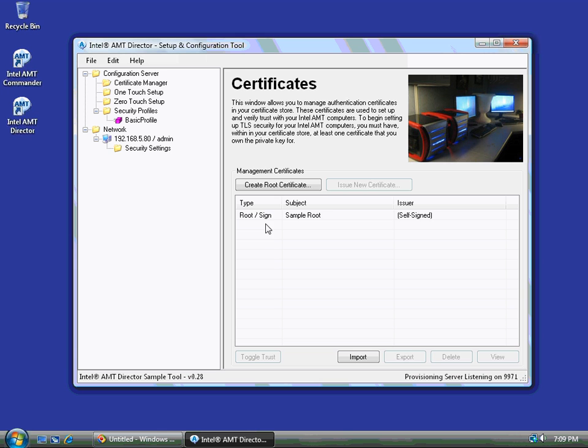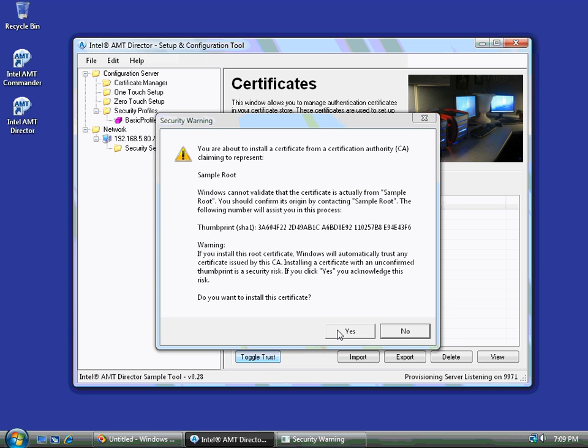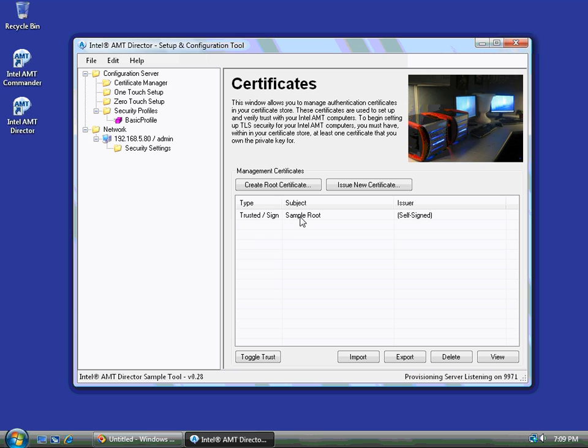The sign here means that I can sign other things because I have the private key associated with this cert. The first thing I want to do is click on the toggle trust button. Now this will cause this certificate to be added to the Windows Trusted Certificate Store. So now not only does Director have this certificate, but now Windows as a platform, including web browsers, Internet Explorer, and so on, will now trust this certificate as a valid root certificate.